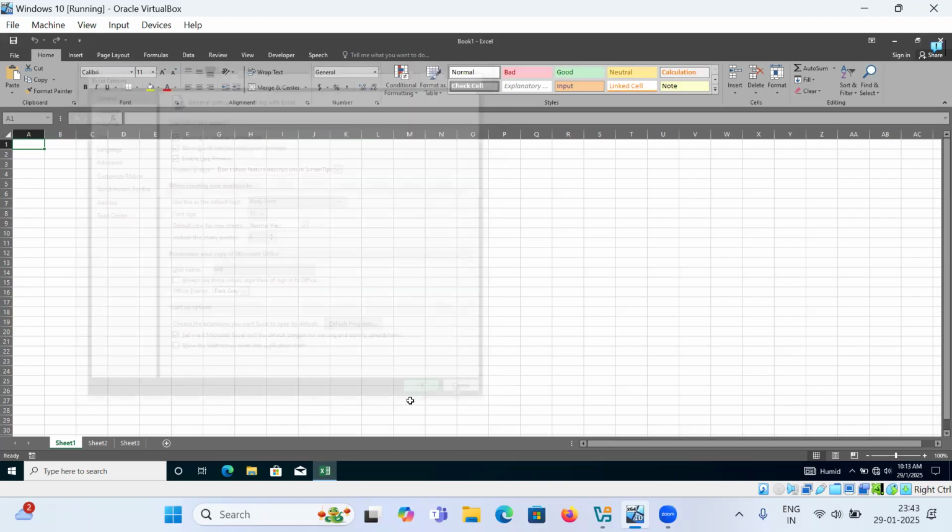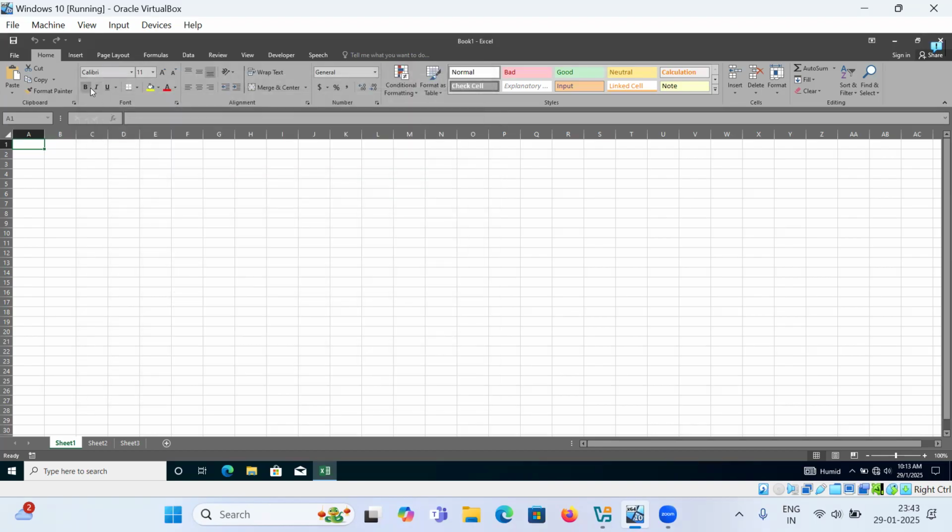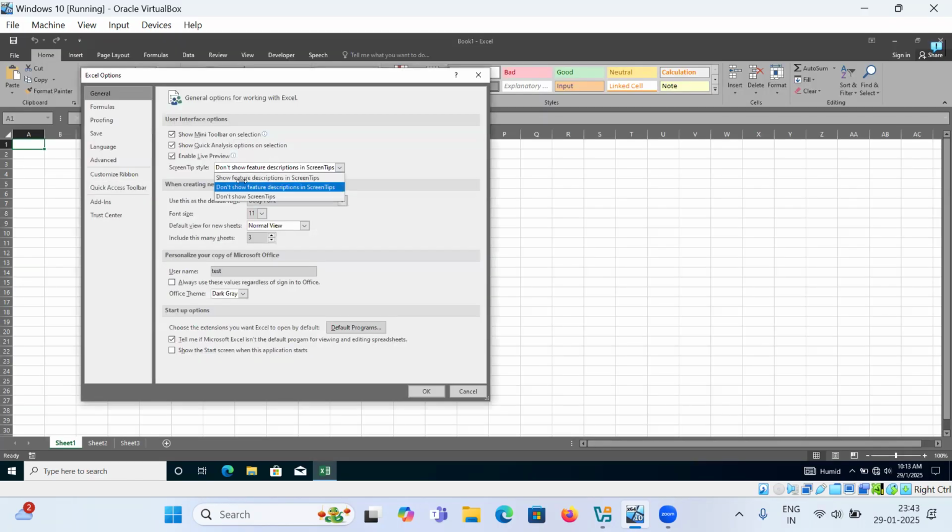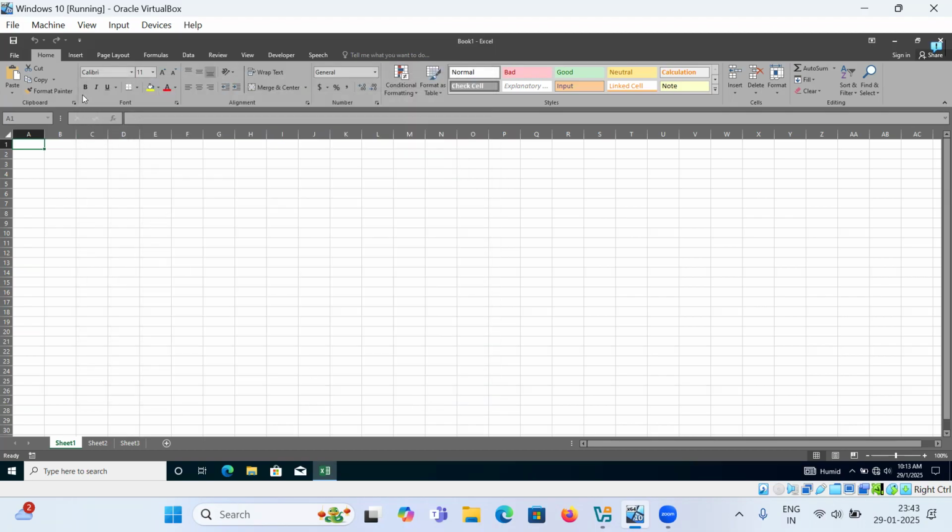If you click the OK button, now only the bold and Control plus B are visible, and there is no description like we have seen previously. So to permanently turn off screen tip, you can select don't show screen tips and click on OK. Now if you hover your mouse over the bold button, nothing will be displayed.